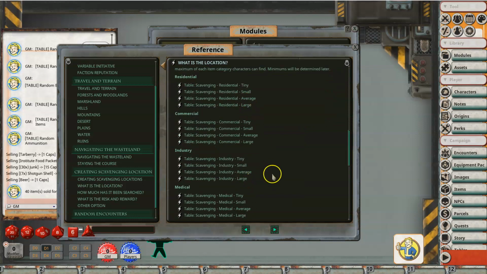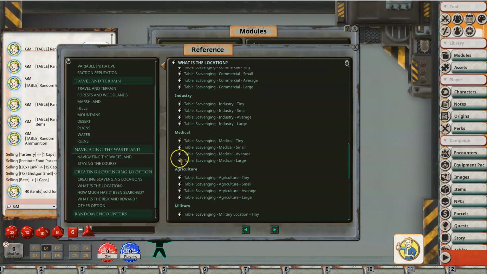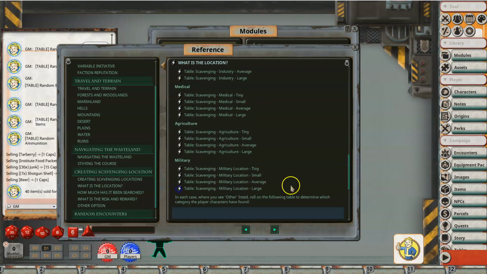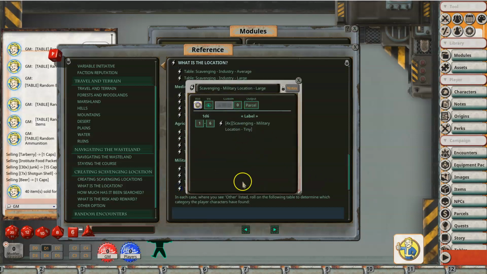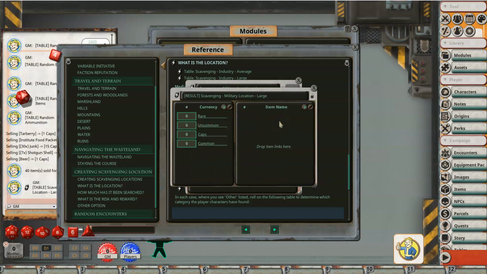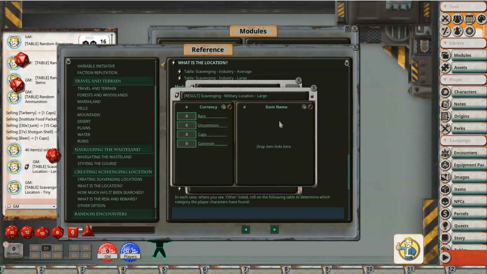So that's an example of a smaller one. Let's show you just very quickly a larger item, like maybe a large military. So this is the maximum item. It's going to roll multiple times on this table, and you'll see that it'll start to fill it in as it goes.